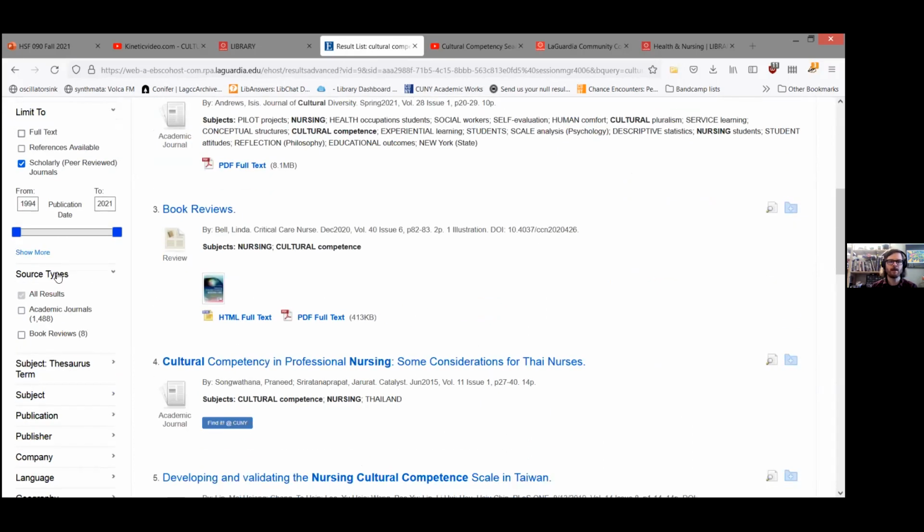You can also do that in the source type section on the left-hand side and just bring up academic journal articles. And it will bring up scholarly peer-reviewed articles. It's just a different name for it.